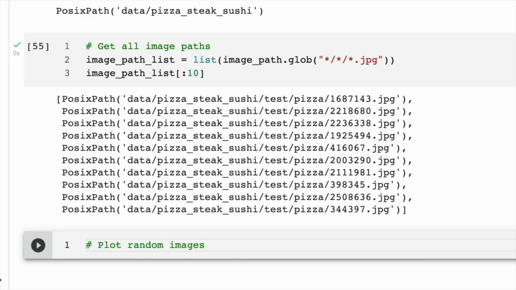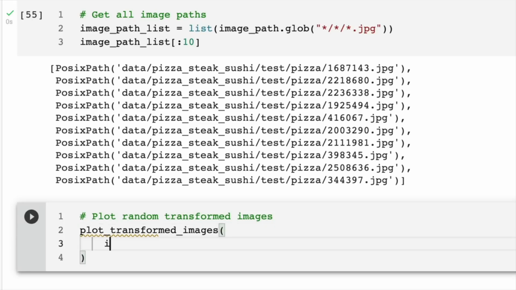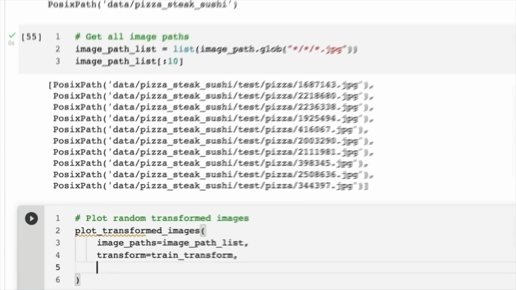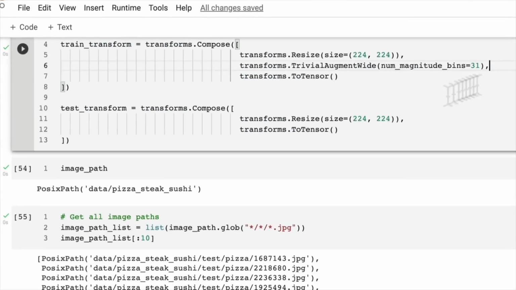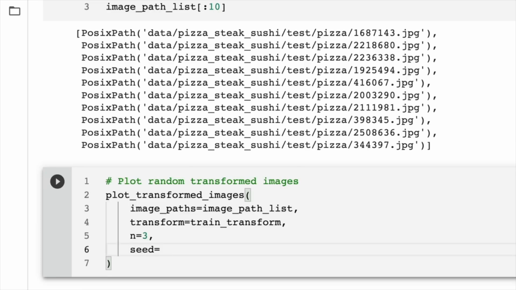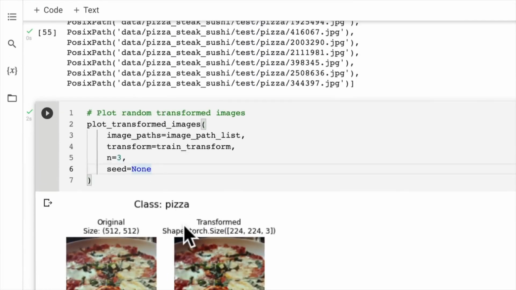We'll pass in, or plot, random transformed images. That's what we want. Let's see what it looks like when it goes through our TrivialAugment. So image_paths equals image_path_list. This is a function that we've created before, by the way. Transform equals train_transform, which is the transform we just created above, that contains TrivialAugment. And then we're going to put n equals 3 for 3 images, not 5, and we'll set seed equals None.